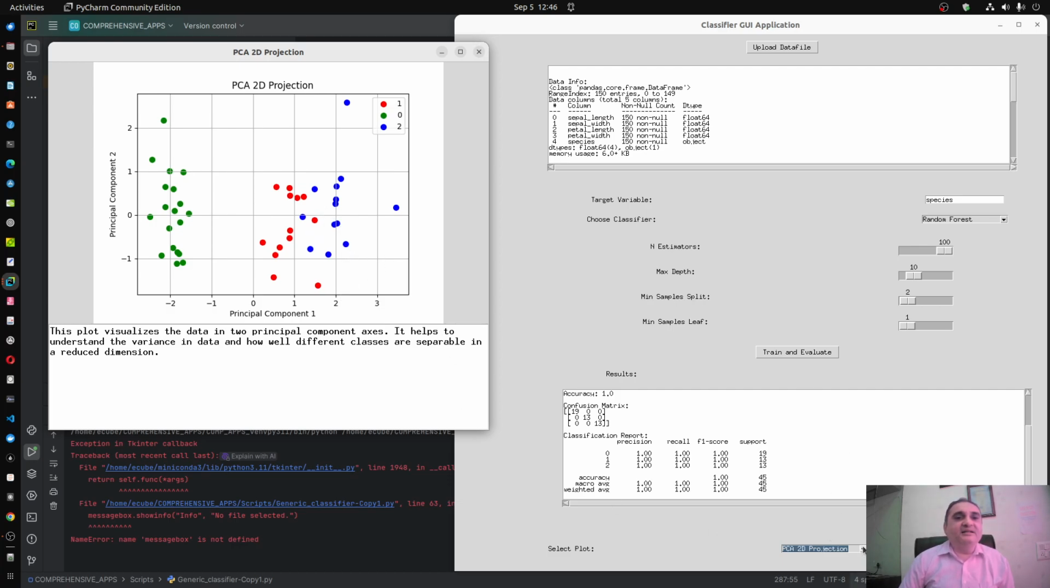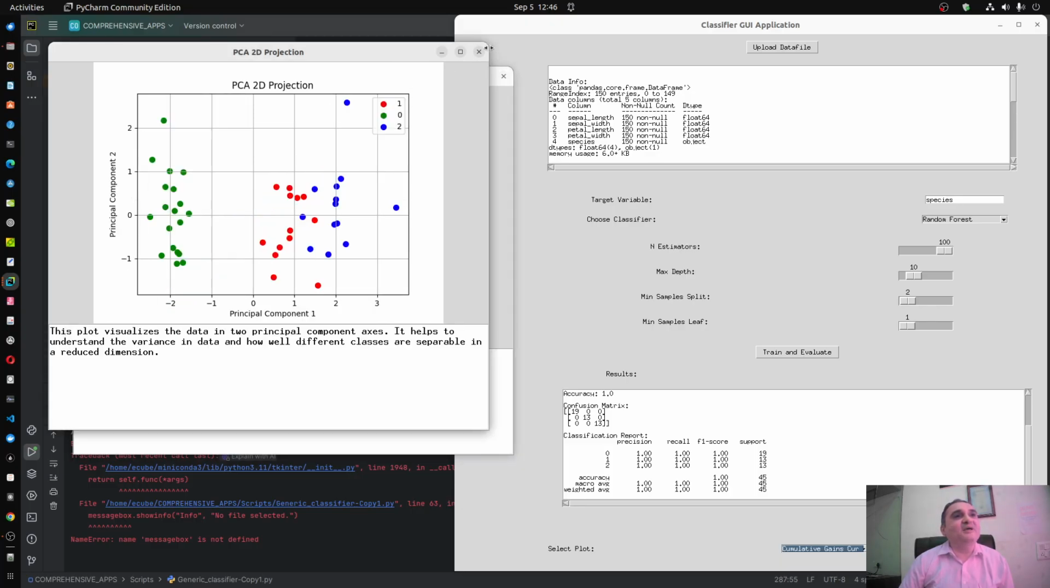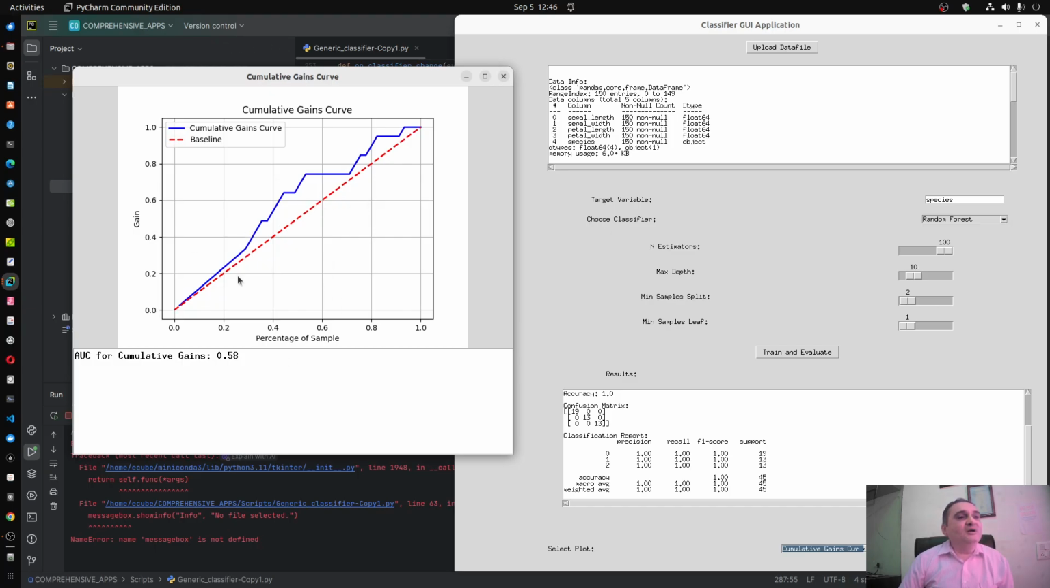Now, then I can draw the cumulative gains curve. Now here you can see slightly that even a 100% accurate model is not the best model. Actually, the AUC for cumulative gains is here 0.58, but that is the best possible which we can do.